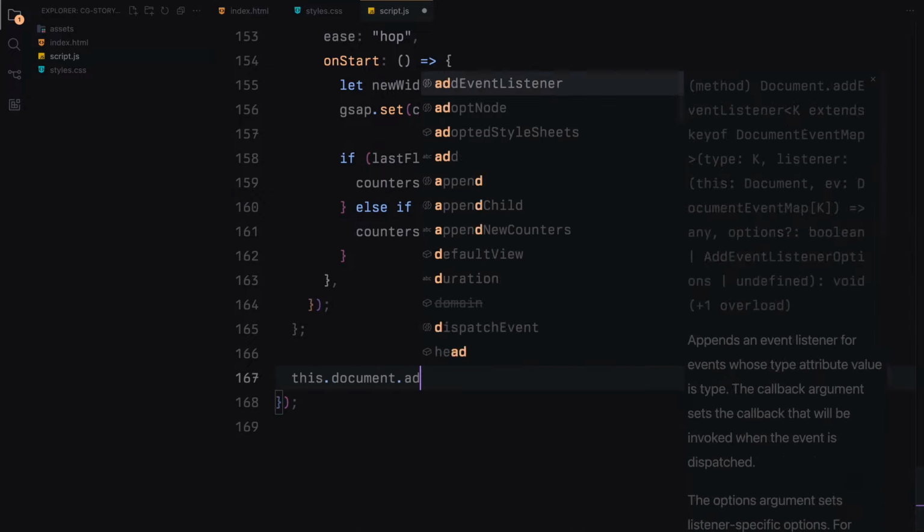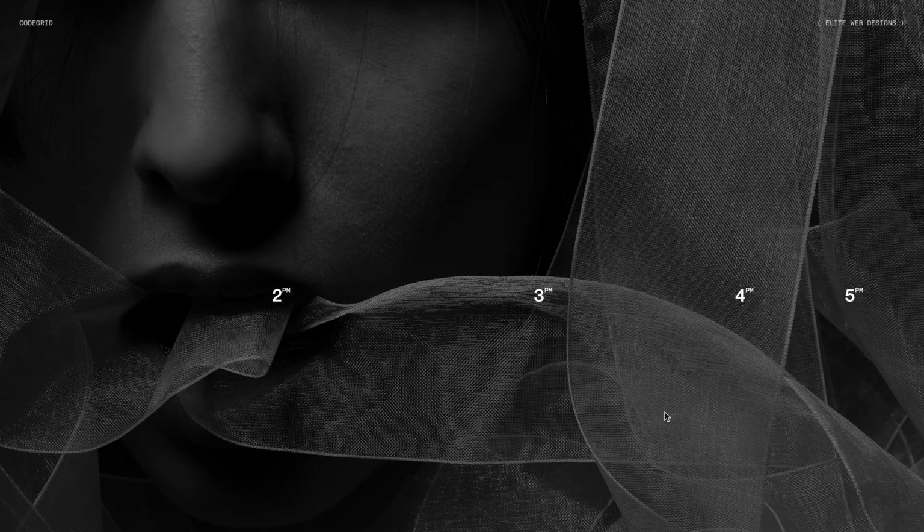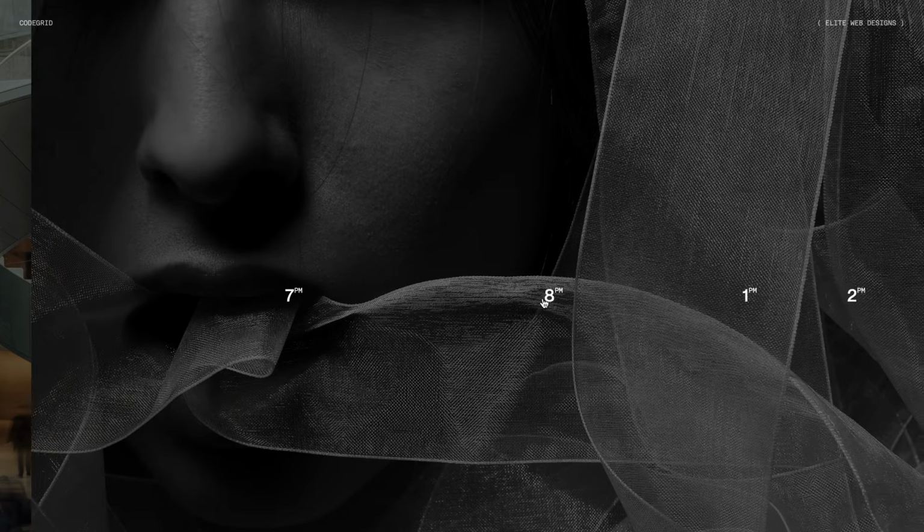To activate the slider function, we listen for clicks on the document, triggering the handle slider each time. This setup ensures our carousel not only displays beautiful transitions, but also interacts dynamically with the user input, providing a seamless experience.